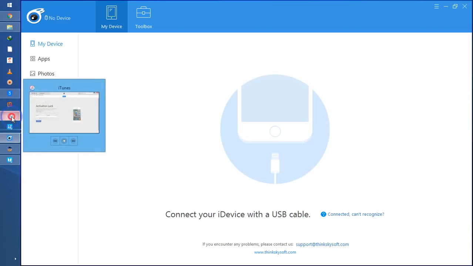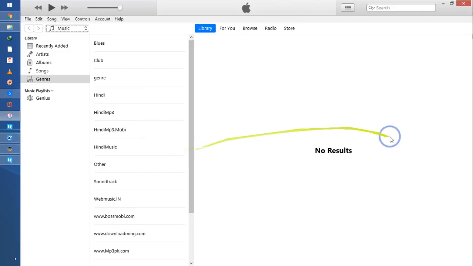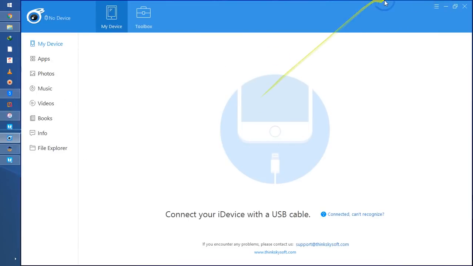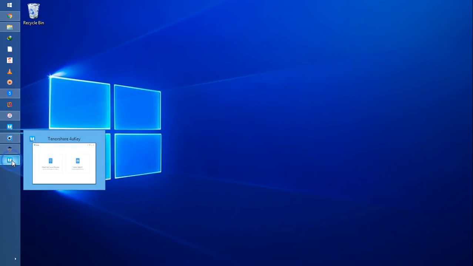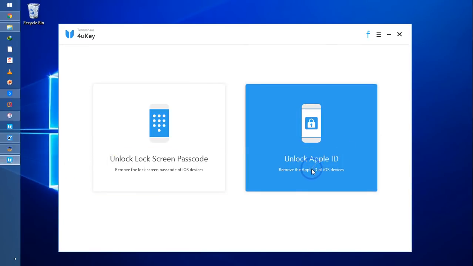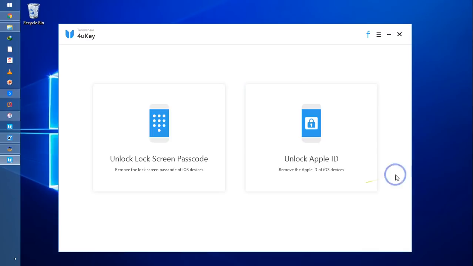If we see the iTunes situation, this one, see, everything is disconnected at the present time because it's rebooting. But when it completes rebooting, it will automatically be detected here. So guys, when your rebooting is completed, immediately you have to go for your key tool, and here we just have to click. So still it's rebooting, guys. Let's see.